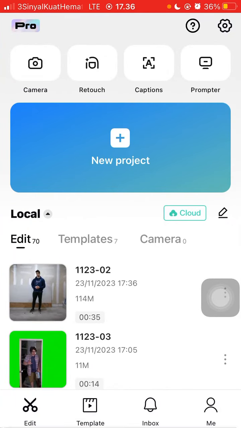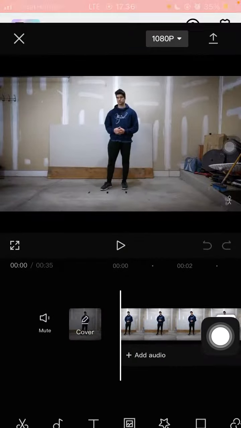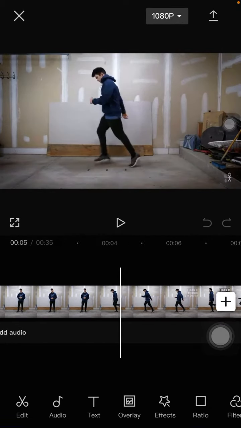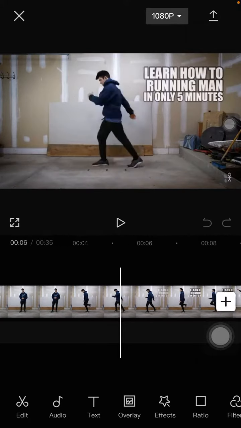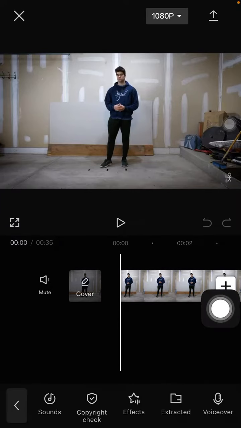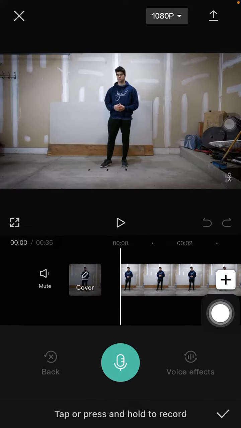In this simple video, I'm gonna show you how you can add a recorded audio to your project in the CapCut app. So for instance, I open my project, so there is a video here. To add the recorded audio, it's super simple. Just click audio and then select voice over.